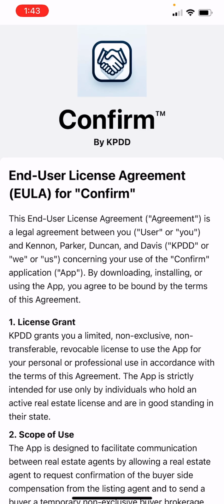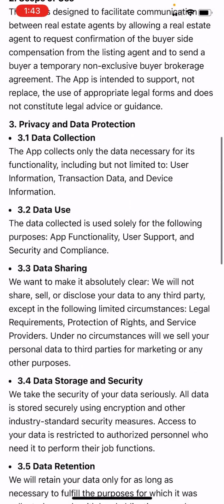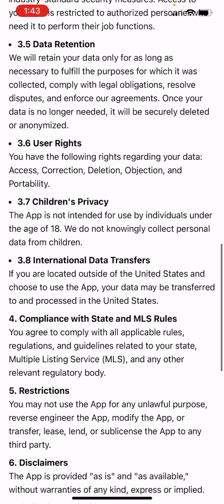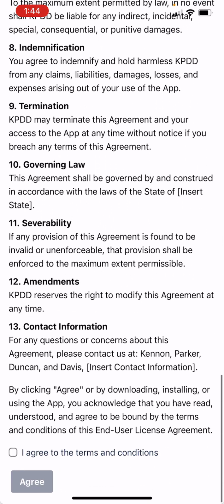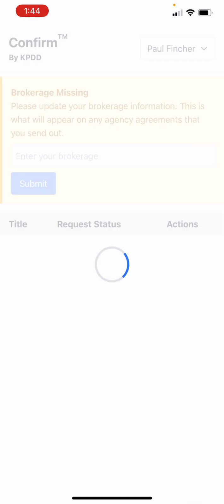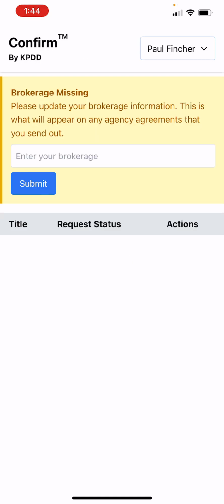When you first log in, you're going to want to read through this end-user licensing agreement. It's essentially all the legalese, but long story short, we're not sharing this data. We're not even really looking at the granular data, but we do need to have you sign this. It also states that you have to be an actively licensed real estate agent in good standing to be able to use this app.